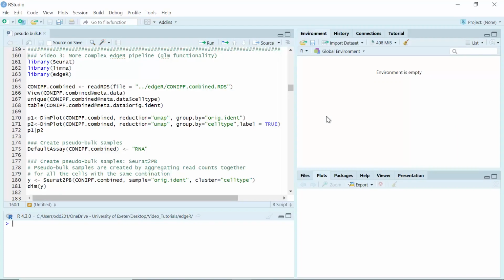In video 1, we integrated 3 healthy lung datasets with 3 IPF lung datasets, and we created a Seurat object named control IPF combined RDS. So in today's video tutorial, I'm going to use this Seurat object for demonstration. If you want to use this Seurat object for practice, you can watch my first video tutorial for pseudo-bulk RNA sequencing data analysis.